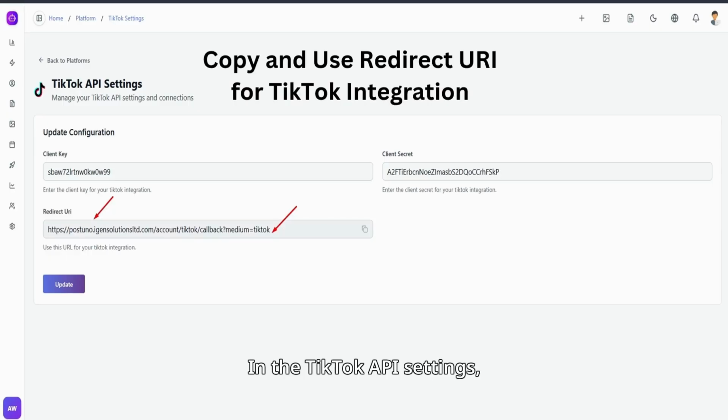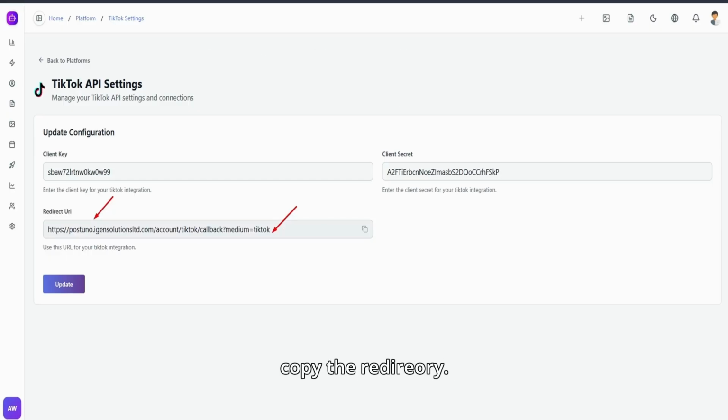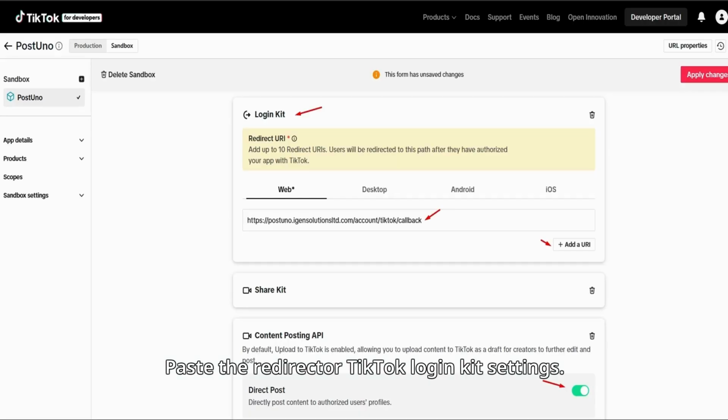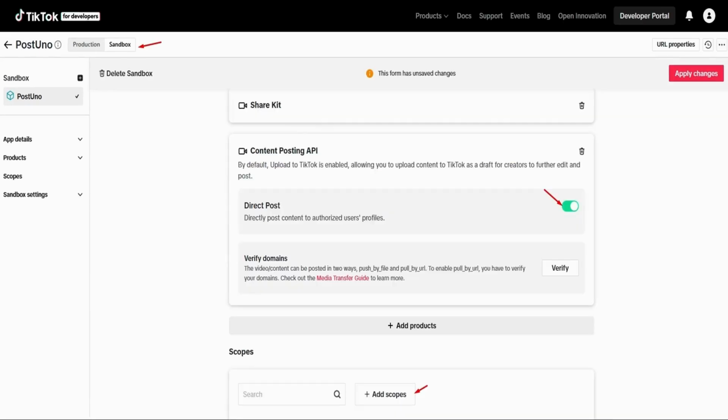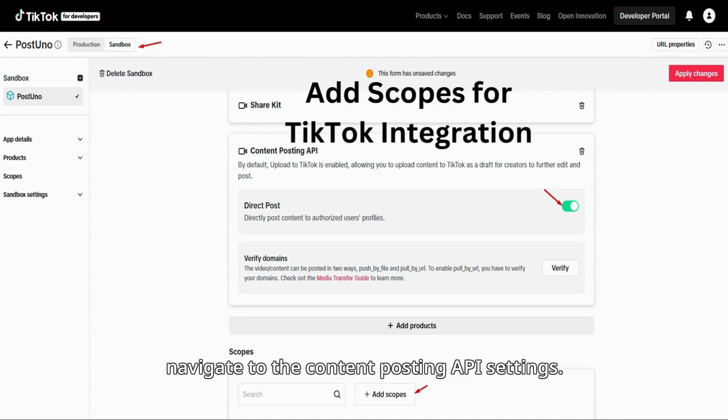In the TikTok API settings, copy the redirect URI. Paste the redirect URI into the TikTok Login Kit settings. In the TikTok developer portal, navigate to the Content Posting API settings.